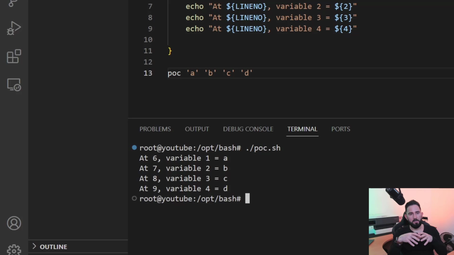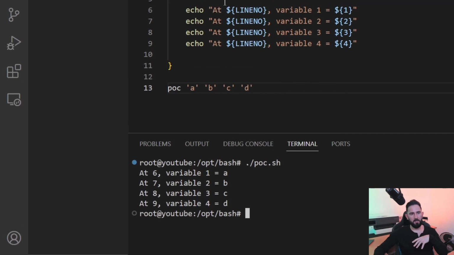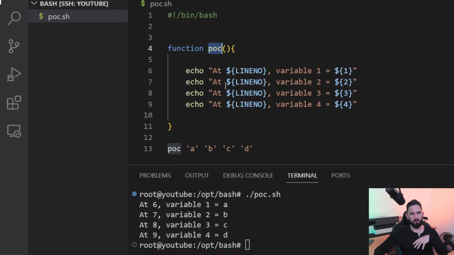Okay, so now we can see that we call our script, which happens to be proof of concept. I should maybe make this function name different because it might be confusing people. We're running the script called proof of concept, but our function is also called proof of concept. So let's just rename that now.